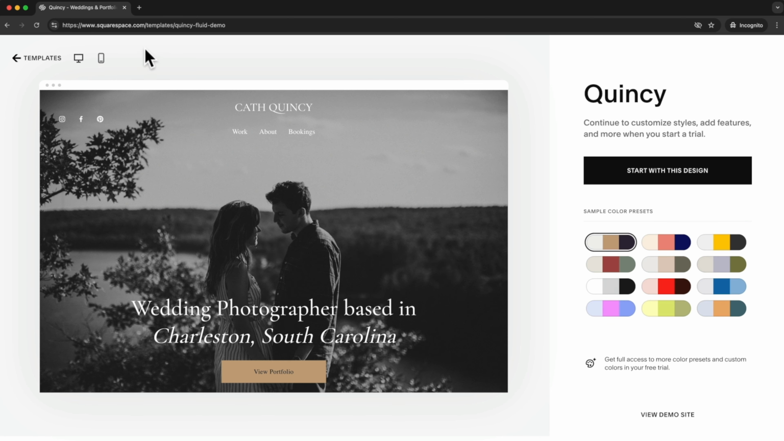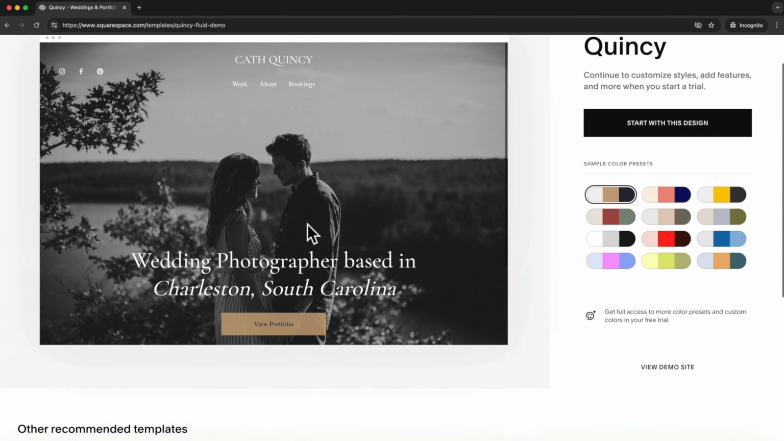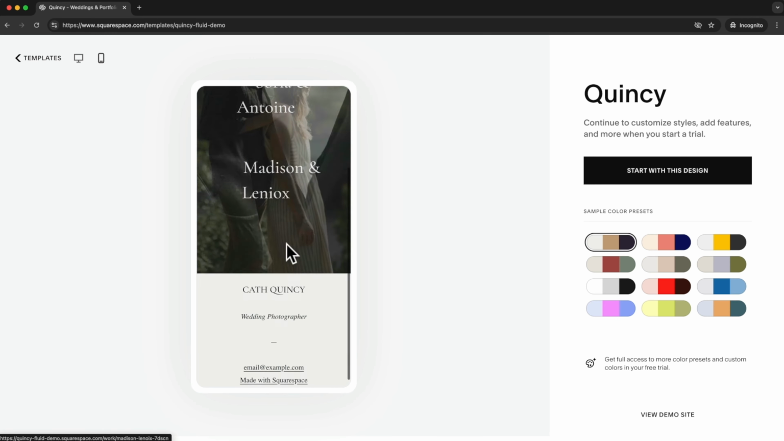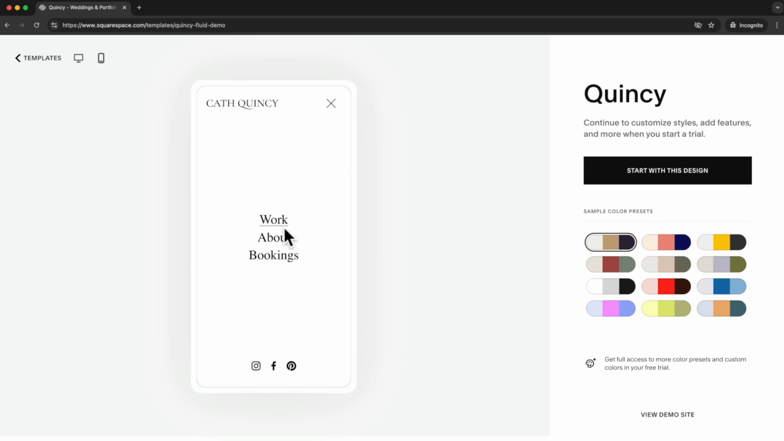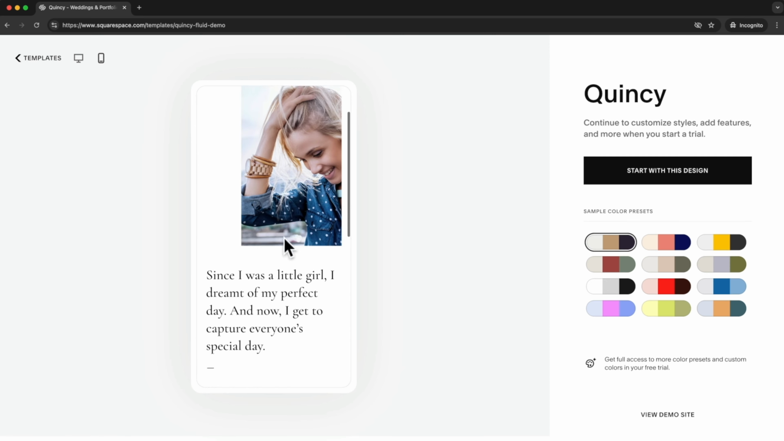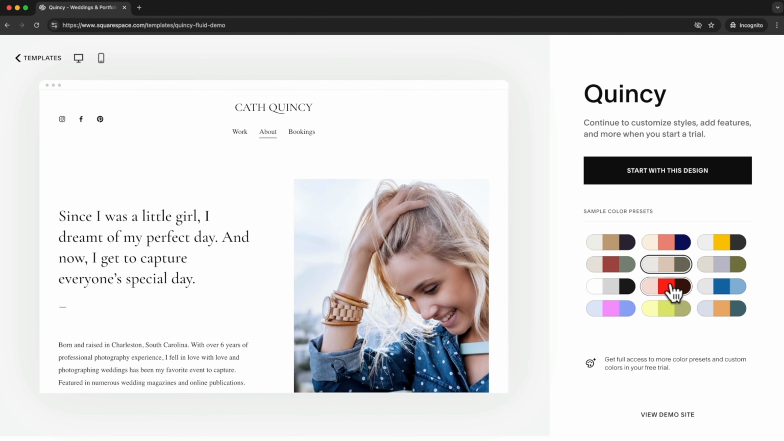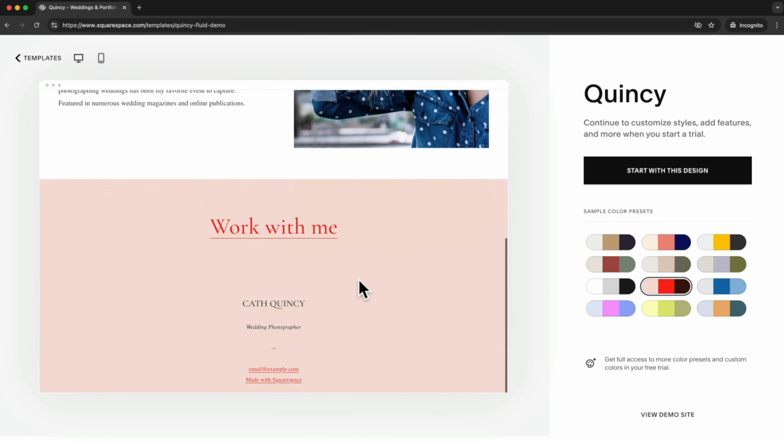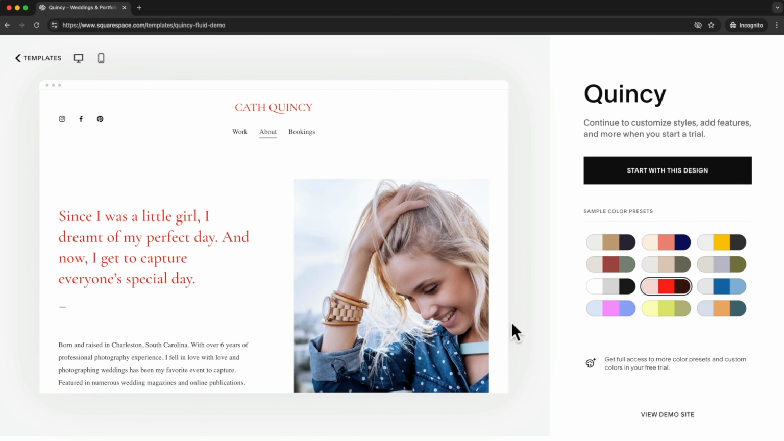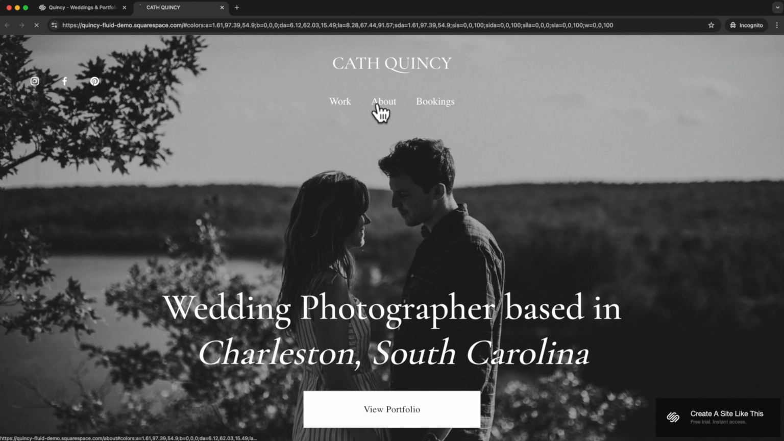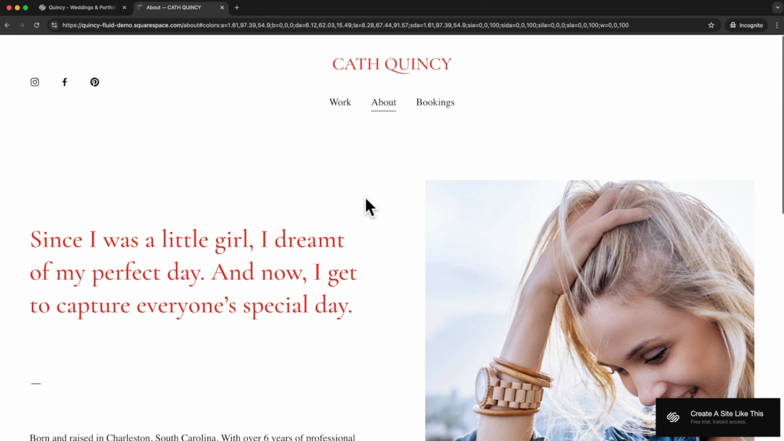Now when we click on it, we can check it out here, the desktop version. We can also go to the mobile version right here and see what that looks like. We can also click on the different buttons on this website and kind of see what the different pages look like and just see if that's kind of the design that we'd like to go for a website. We can also play around with different colors right here and see how we can change up the design a little bit. And here by clicking on view demo site, we can also actually open up this template and just interact with it as if we were a visitor for this website.